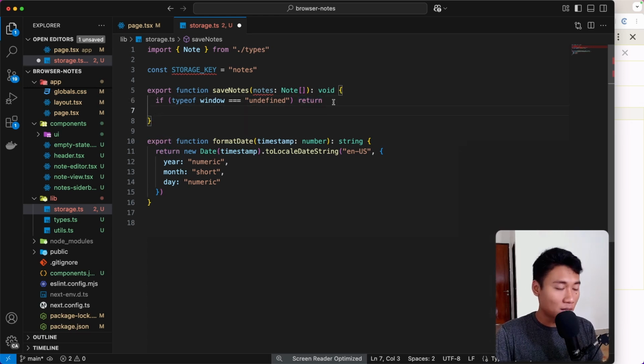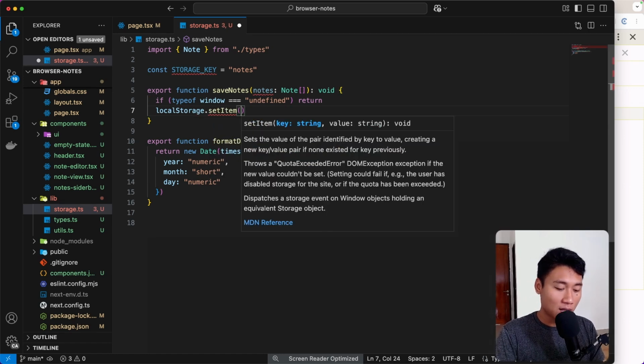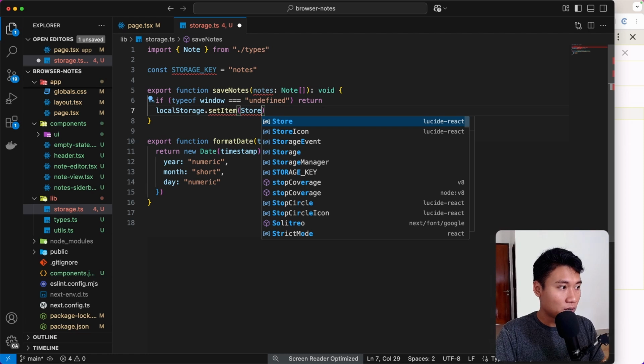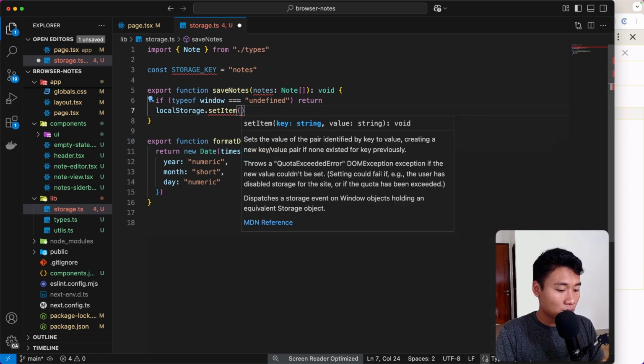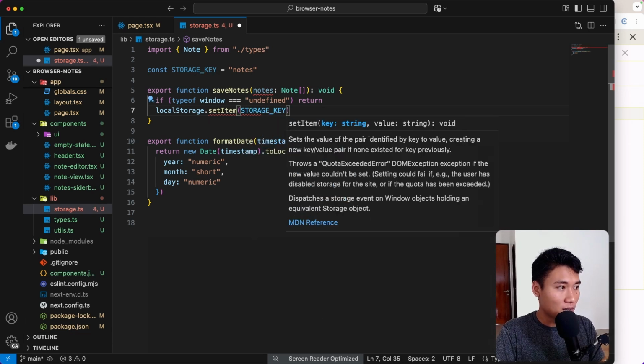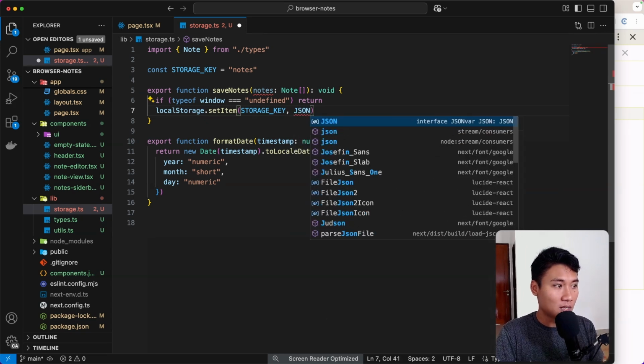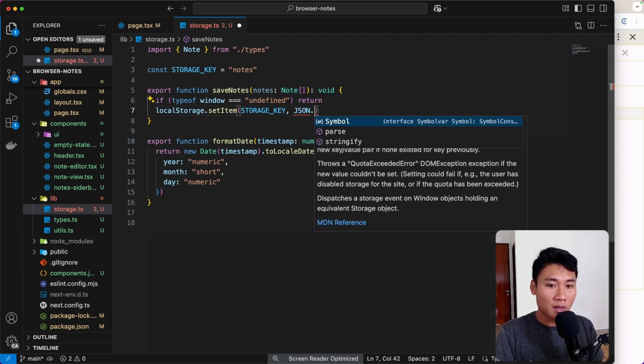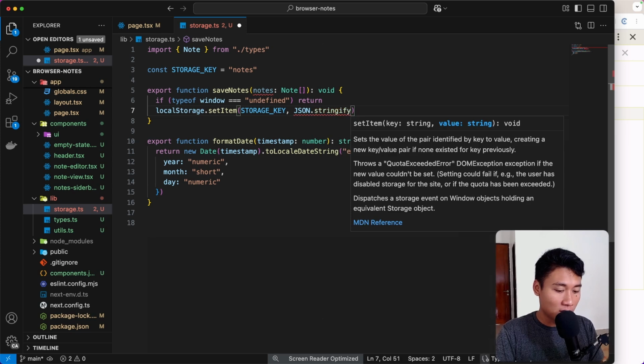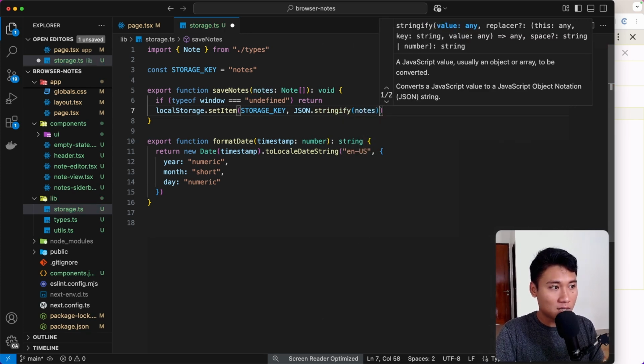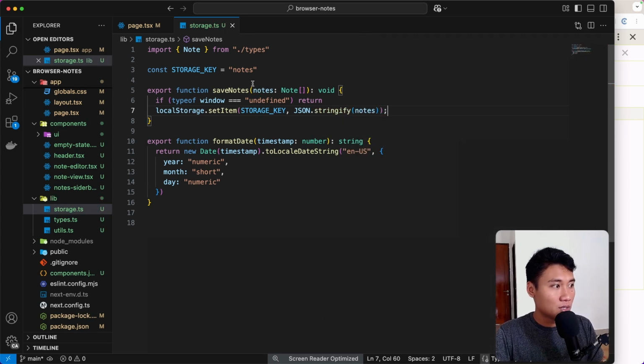But else, I'm going to say localStorage dot setItem. I'm going to set the item called storageKey like this, right? And what I'm going to send in here is basically the nodes. So I'm going to say JSON dot stringify and then send the nodes just like this. So now we can use this function in page.tsx.